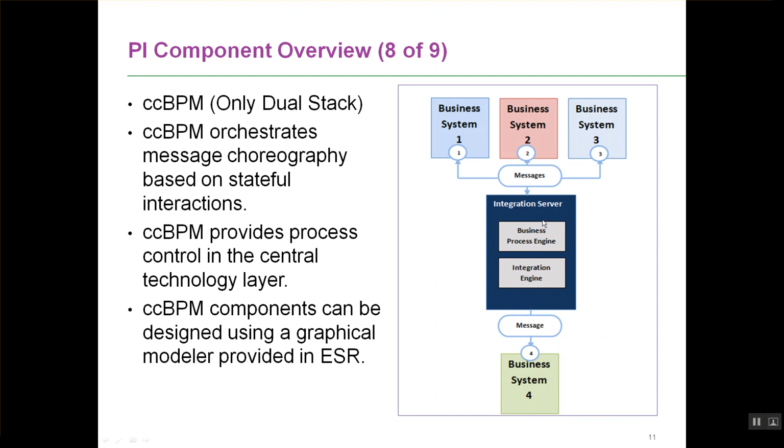Okay. So let's take this example. We have business system 1, business system 2, and business system 3. What do I mean by business system? A business system is nothing but an end system, right? You have end system 1, end system 2, and end system 3, and because any IT system in a landscape does some business functionality, they are called business systems.